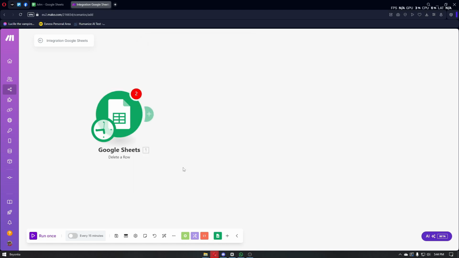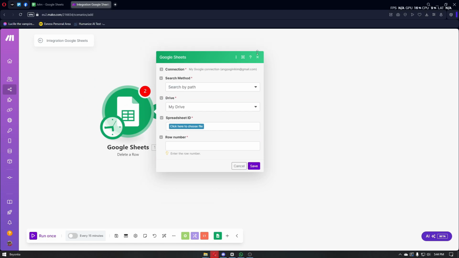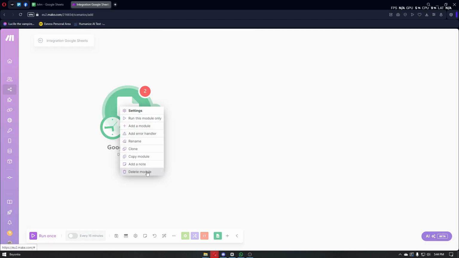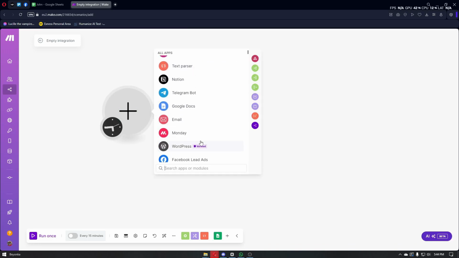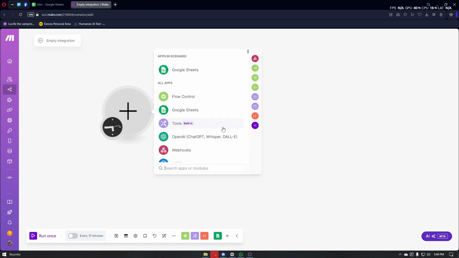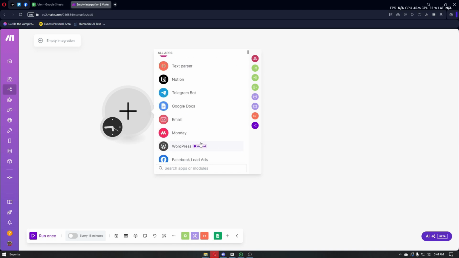Now, since this is only an example, let's change our application right here. So you can just delete this. Click on the plus button, and from here, we can once again choose an application or service that we want to use. Now, as an example, let's use something like Discord.